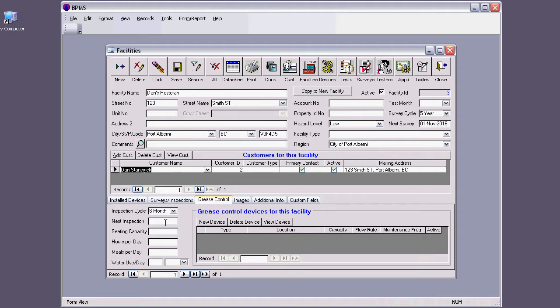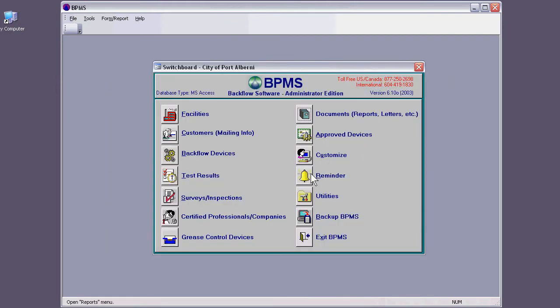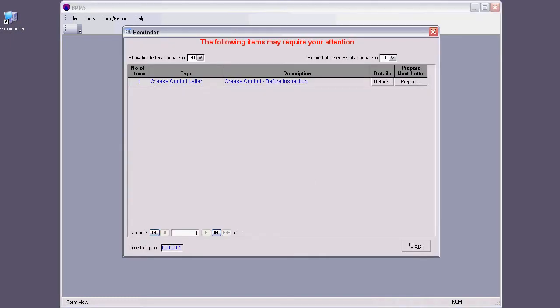I'm just going to say that's actually 1st November. So 11/1/11 should give me the 1st November. So if I close out of this and go to my reminder, it will tell me that I have a grease control letter to send. This is basically an announcement.